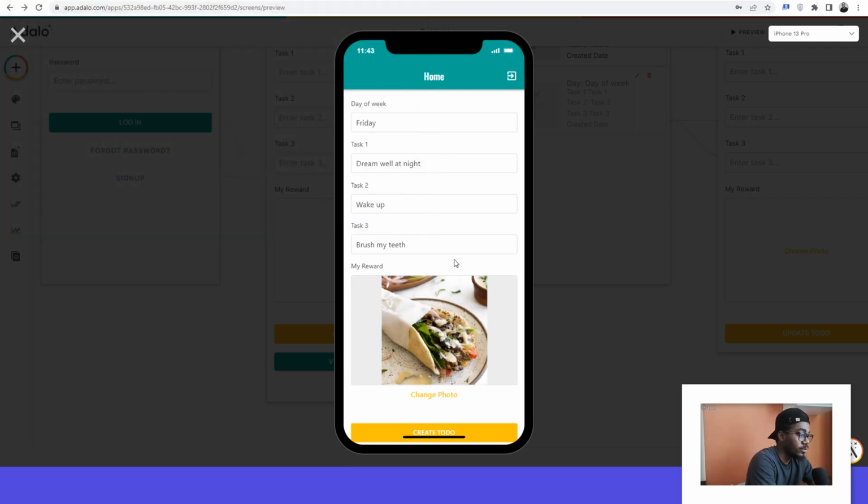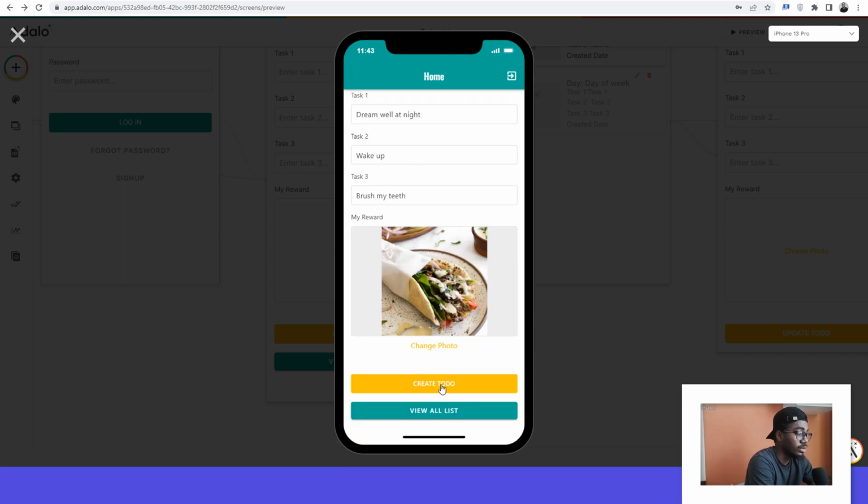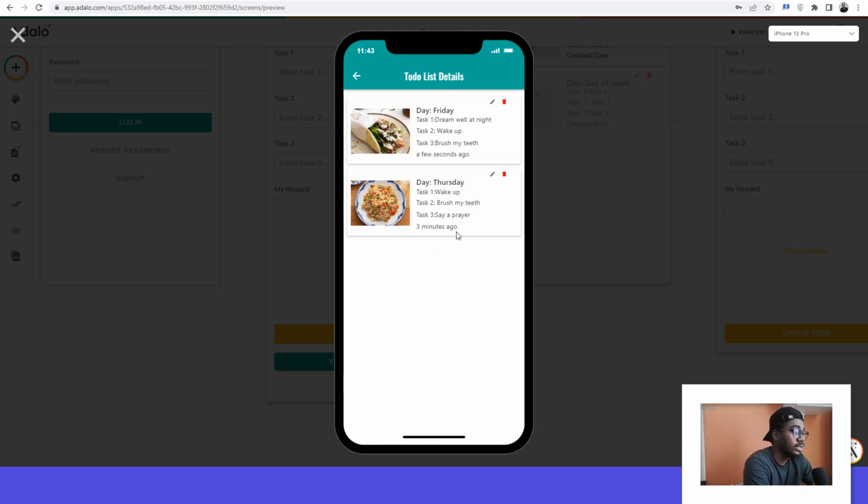Okay, so we're almost done with the lesson, so we can go ahead and click on create to-do list, and this is going to push it to the database, and then we can see it in the to-do list details page. So now we have the two details that we've created. They stack on top of each other according to the time that it was posted. So this was posted a few seconds ago, so it's on top. This was posted 3 minutes ago, so it's just below.